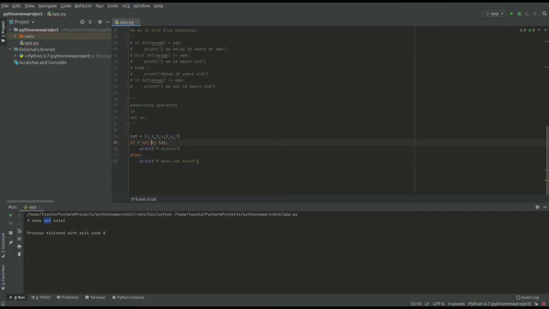You can use not in list. You say 9 does not exist, else you can say 9 exists. So you can use that. It runs. What if we say 7? Just change these values to 7, this one to 7, and say 7 exists or 7 does not exist. But for our case, 7 exists.